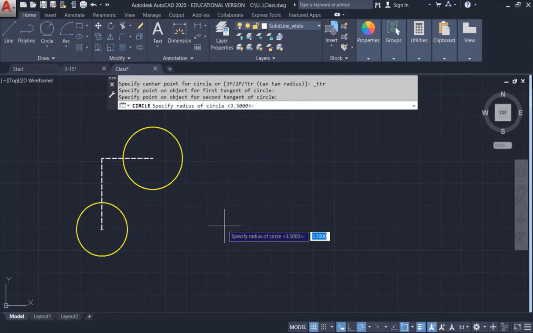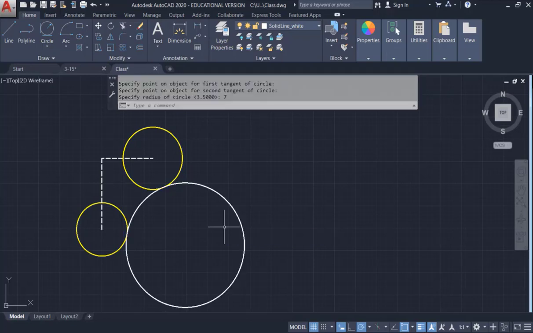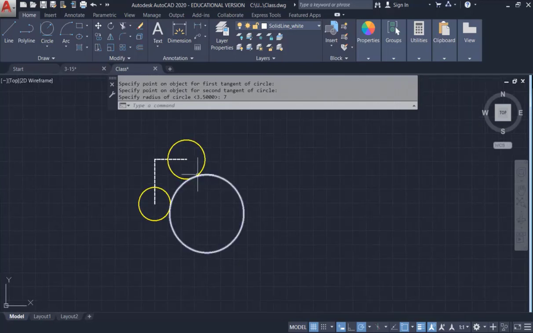The diameter is 14, so the radius is 7. Type 7 as the radius, then hit enter. Wow, you got the circle. And like I said, when you snap, you need to snap somewhere here and somewhere here. Otherwise, you'll get a different answer.